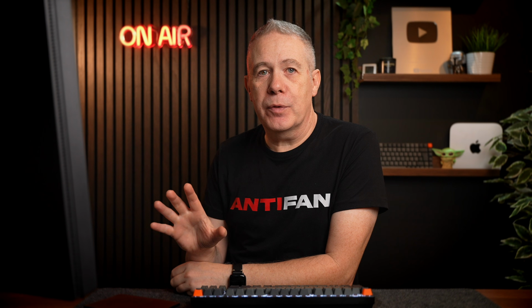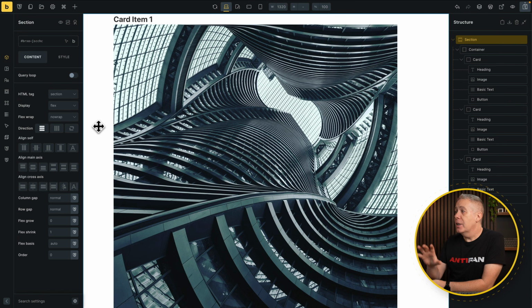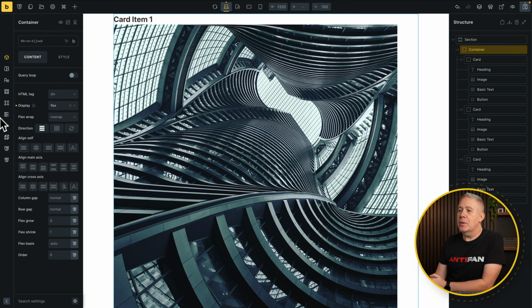So coming back into our page, I've got what I want to be a 3-column layout here. So what I'm going to do is select my container and we're going to set this to be a grid. So come over to display and change this over to grid.